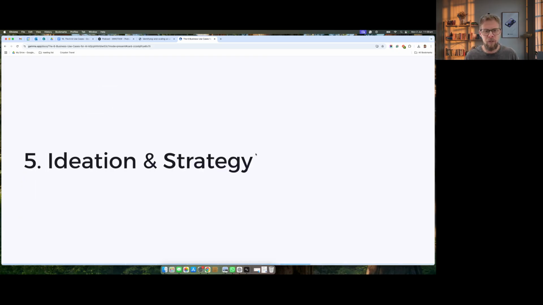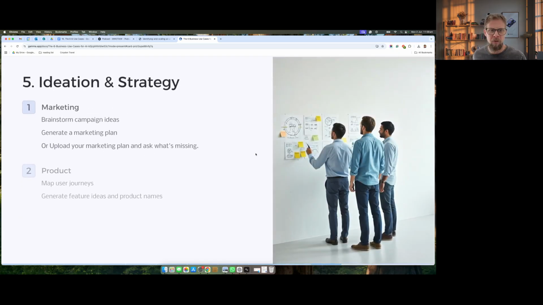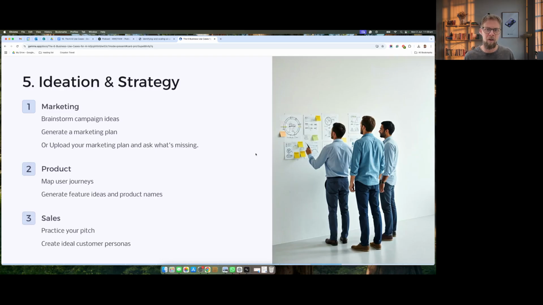The fifth use case is ideation and strategy. Now, this is one where once I started using AI, this was one of the things I found really surprised me, is how good it is as a brainstorming partner. And again, doing a lot of work in marketing, I'm using it a lot to brainstorm ideas, to get a lot of that value you used to get of working in a team. Even if you're working by yourself now, you can bounce ideas off it.